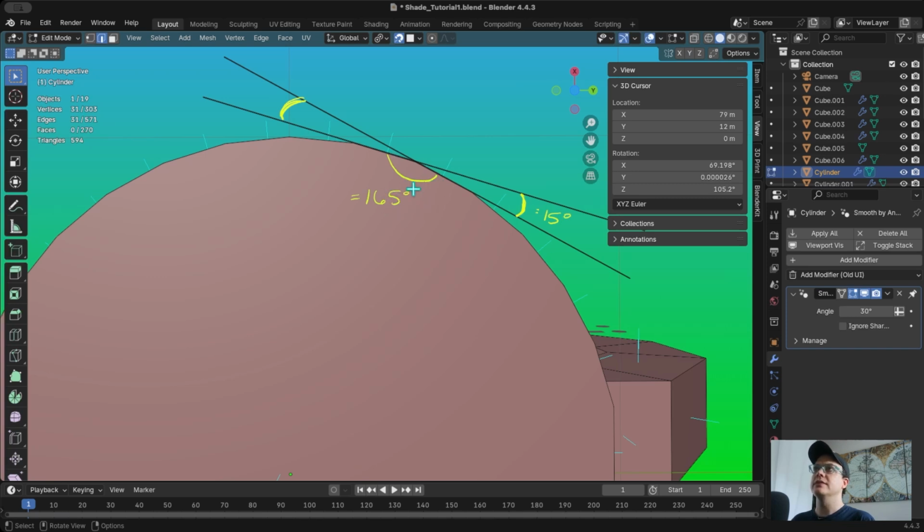What that tells us is that 180 degrees is a perfectly flat plane or a flat line. So that tells me that the degree that has changed between this angle and this angle is only 15 degrees. And because we have the angle marked over here as 30 degrees, that's going to get smoothed out.